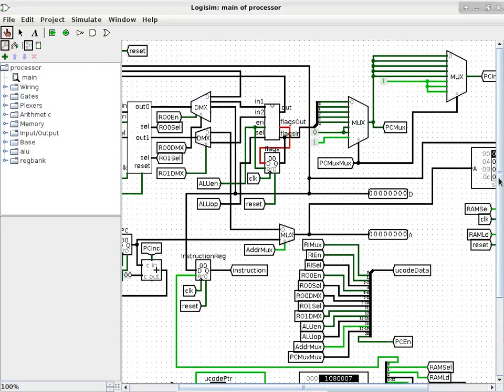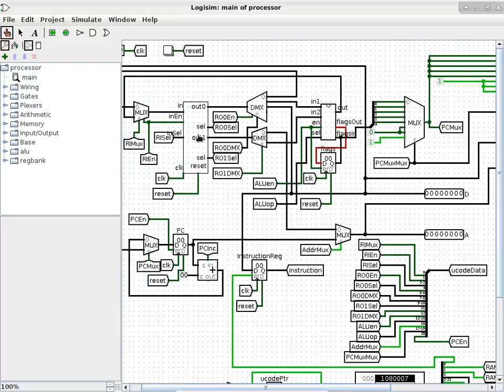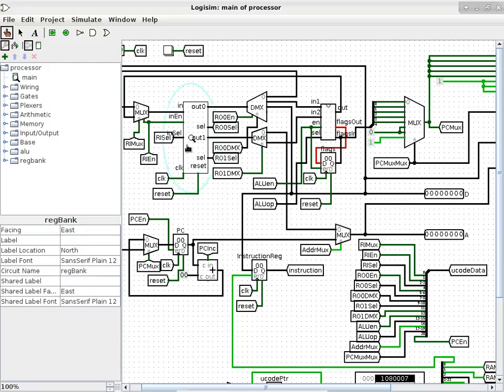So now we move to focus on different things. Look at things that we have already talked about. This is your register bank.